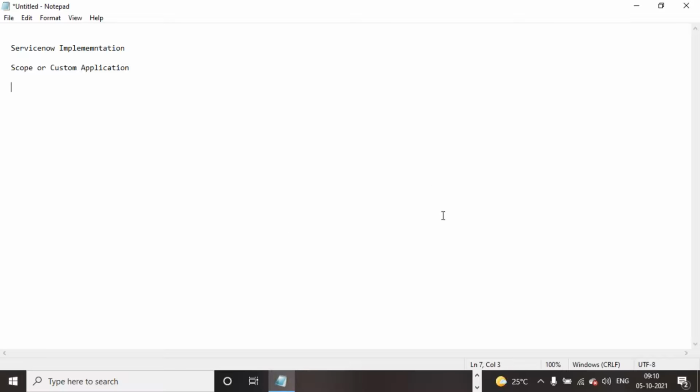What about customization? Incident, problem, change, service catalog, plenty of applications are there. According to your business requirement, we have to customize. When you customize an existing application, that is called customization or configuration changes. But implementation is when you implement a scope application or a custom application from scratch. Now let's talk about how to implement a custom or scope application from a ServiceNow instance.